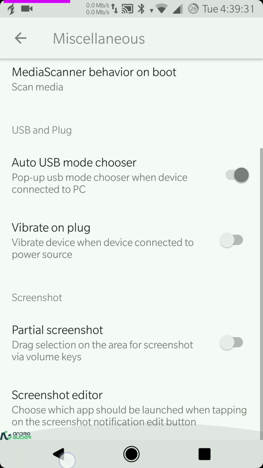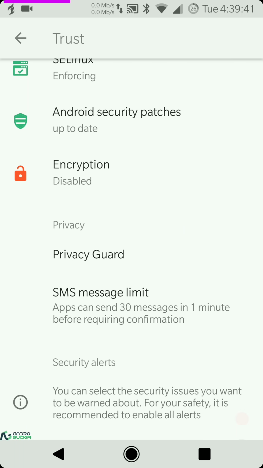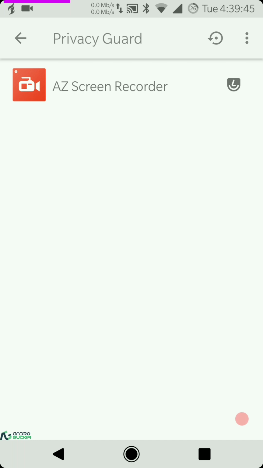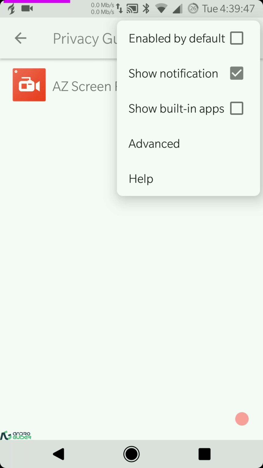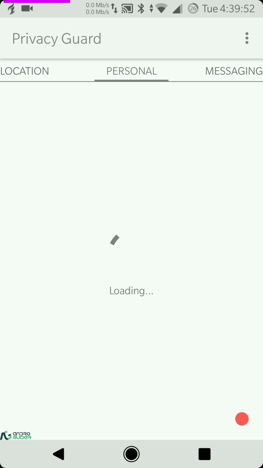And then you have got Trust. This was introduced by LineageOS, and this basically tells you the SELinux status, whether your device is up to date with the security patches, and whether encryption is enabled or disabled. The ROM does have privacy guard too, and I have already done an in-depth tutorial about this. I will be having that tutorial linked down below.